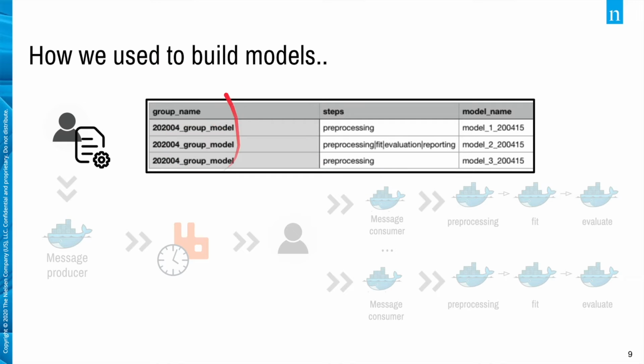Here's the group name, which is consistent through all the rows. The model name, we have here 3 different models, and each model has its own steps that we want to run in the machine learning pipeline to create the model. In this case, models 1 and 3, we only want to run the pre-processing step. But for model 2, we want to run all the steps: the pre-processing, the model fitting, the model evaluation, which includes the confusion metrics, and the reporting stage that collects all the data that was created during model training, and we want it to be sent to the user.